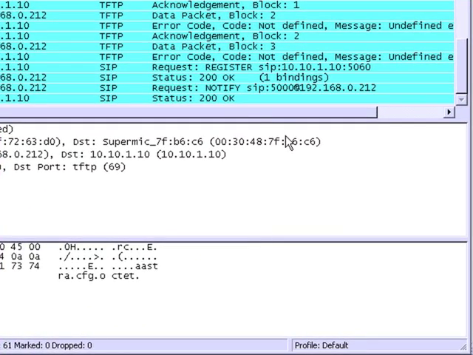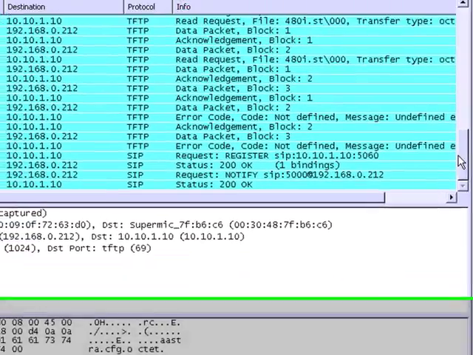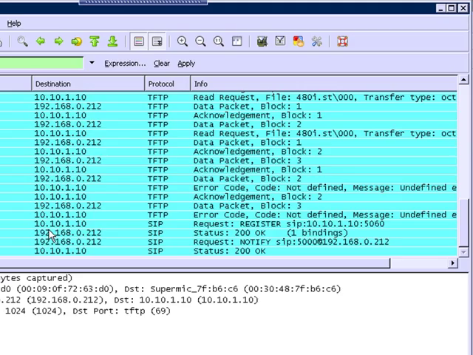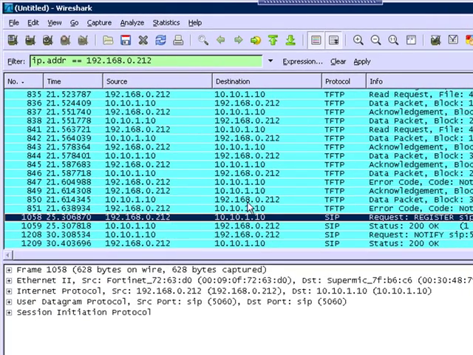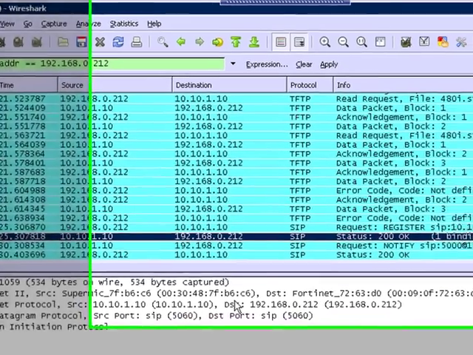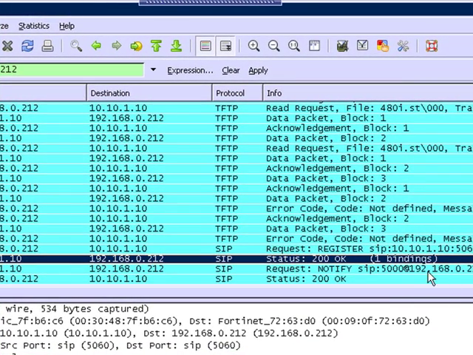The phone is configured. Here through Wireshark, we can see the request from the phone to the server, request to register. We get the answer from the server with a 200 OK and one binding. And I will show you the bindings right now.